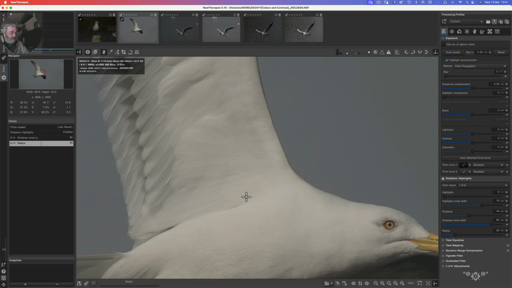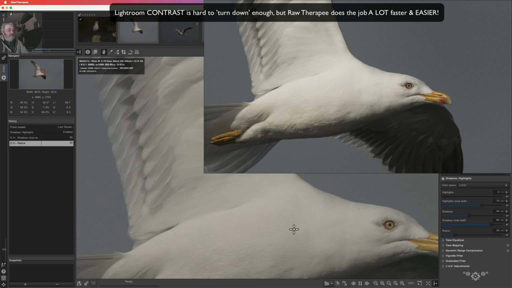which, if I open this shot in Lightroom, is a total pain in the backside. And it's really, really difficult to get the detail to show up in Lightroom, really simple in RawTherapee.